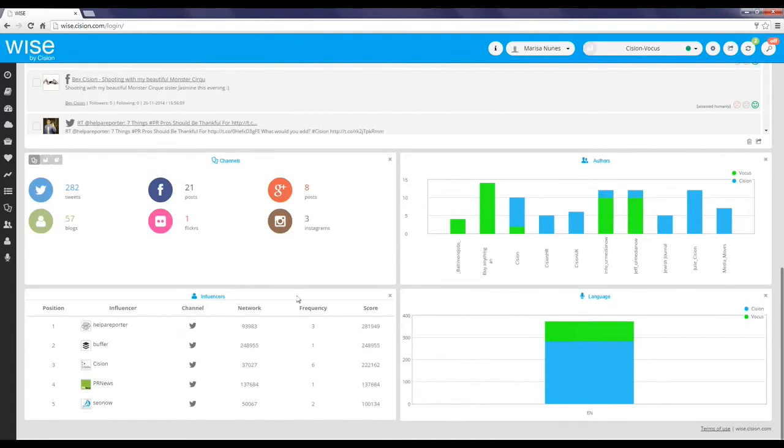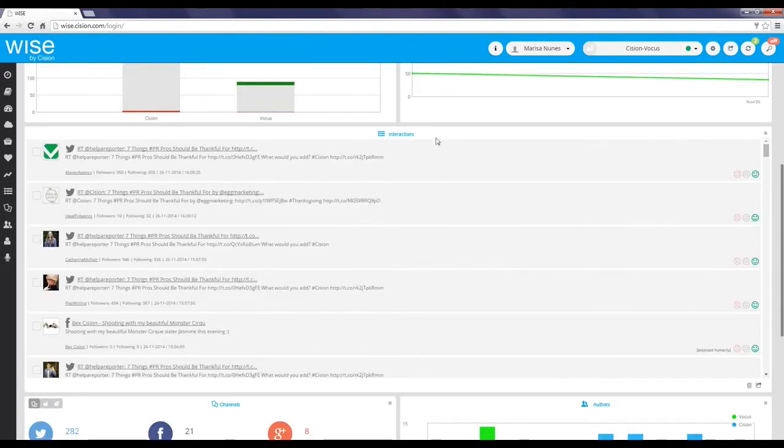To our right, we finally have the language box, which informs you how many comments about Vocus and Cision you got in English. Had you selected more languages, the graph would have more specific breakdown how many posts in each language you would have. The interactions box has some additional features which I'd like to talk to you about.